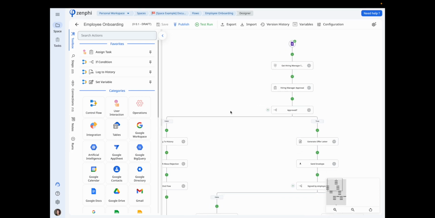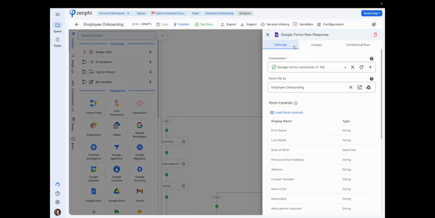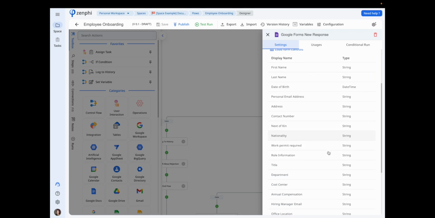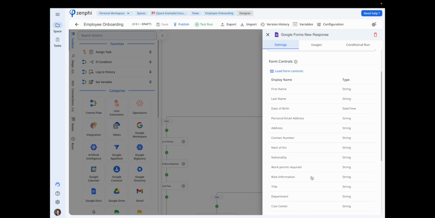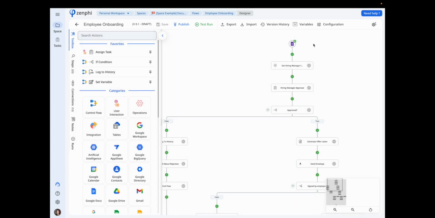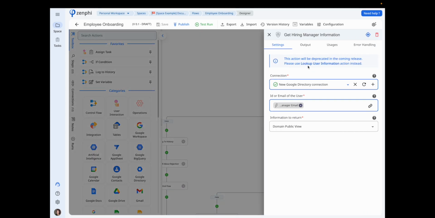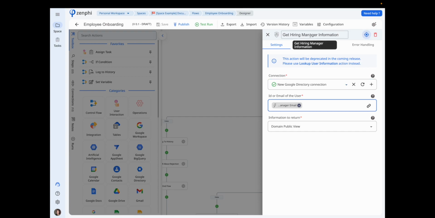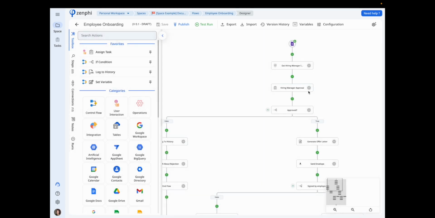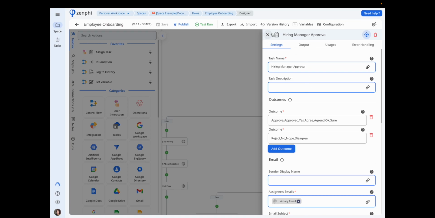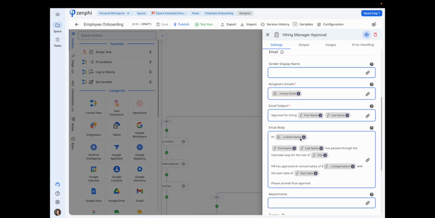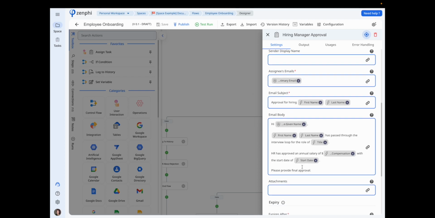That's how this workflow looks. It starts with the Google Form submission. So, for example, an HR manager can submit this form, and it has all the questions related to this new employee. Then, once the form is submitted, Zenphi will go and find the hiring manager for this employee using lookup user information from Google directory. And once it's found, it will go and assign a task with all of the employee's information.